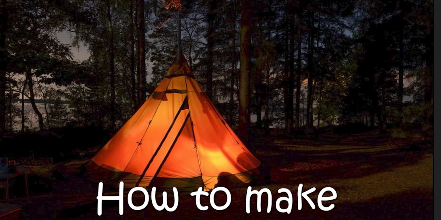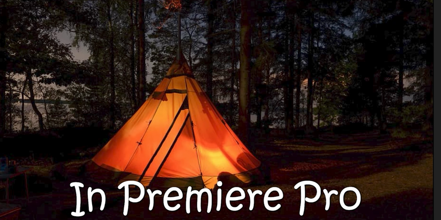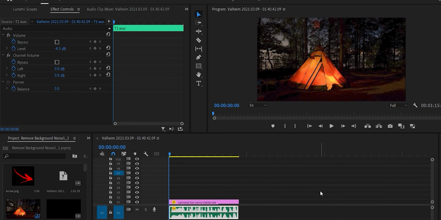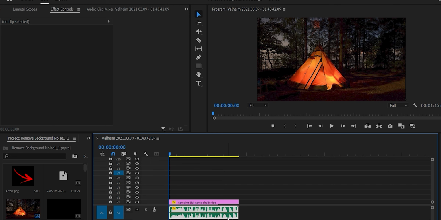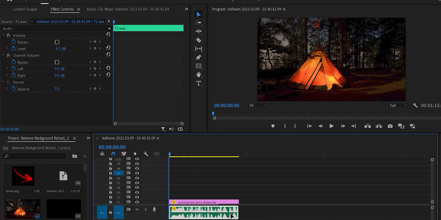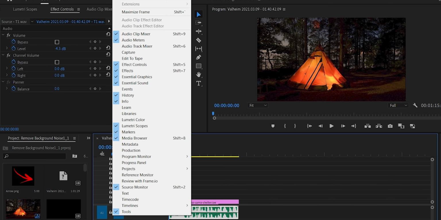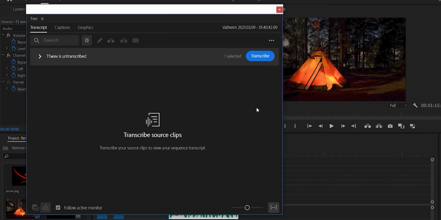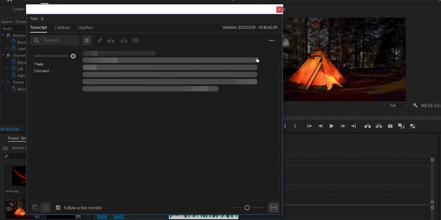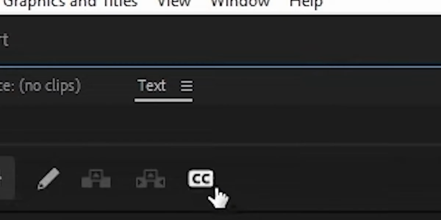I wanna show you how to make automatic subtitles in Premiere Pro. Let's go! First of all, you select your audio clip. Then you go to Windows and select Text. Transcribe window will appear. You just need to press on the transcribe button and the system will elaborate all the words that contain your audio clip.